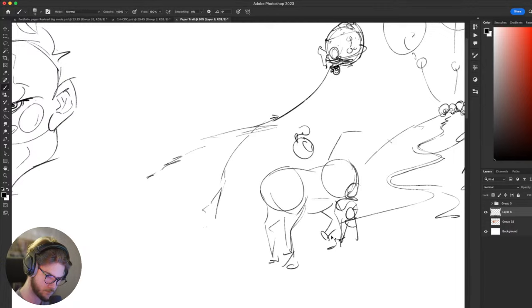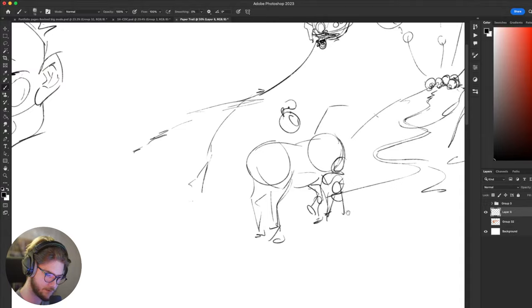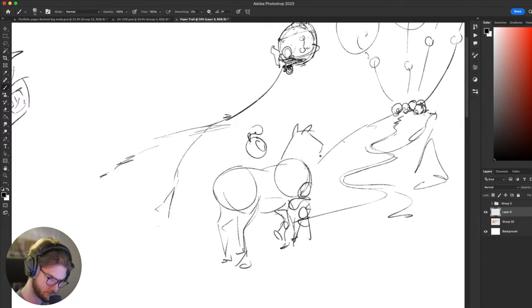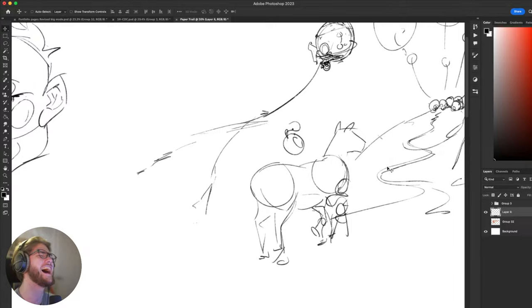This is probably a horse, right? They do the little thing with their leg or whatever. I don't know. The proportions are so off. This is great. No reference, horse from imagination.